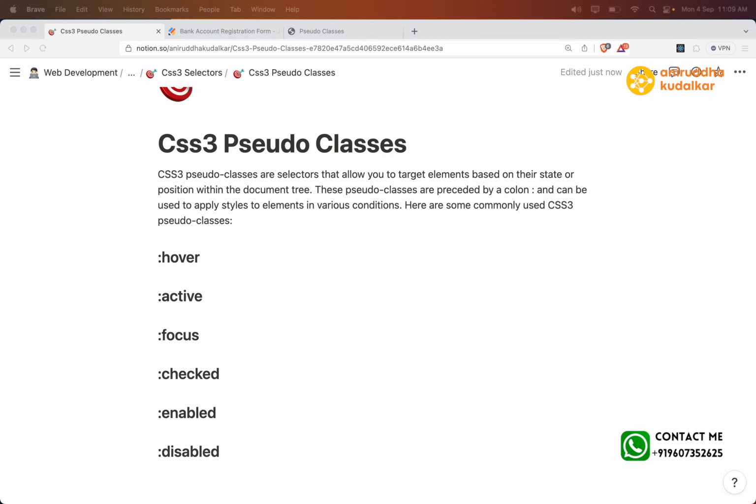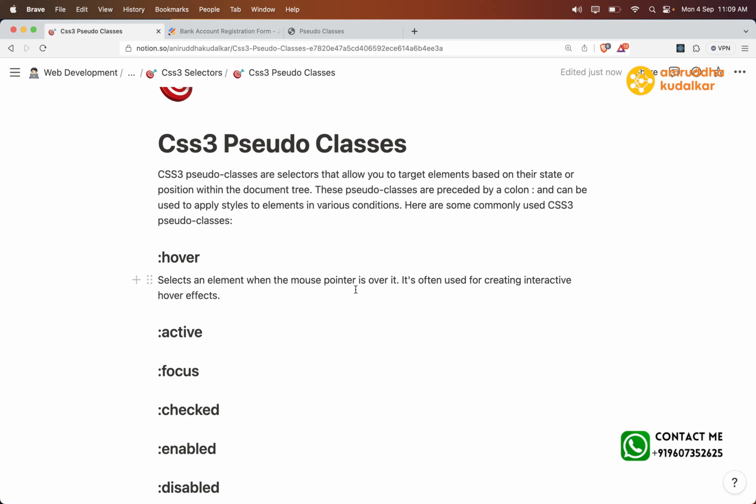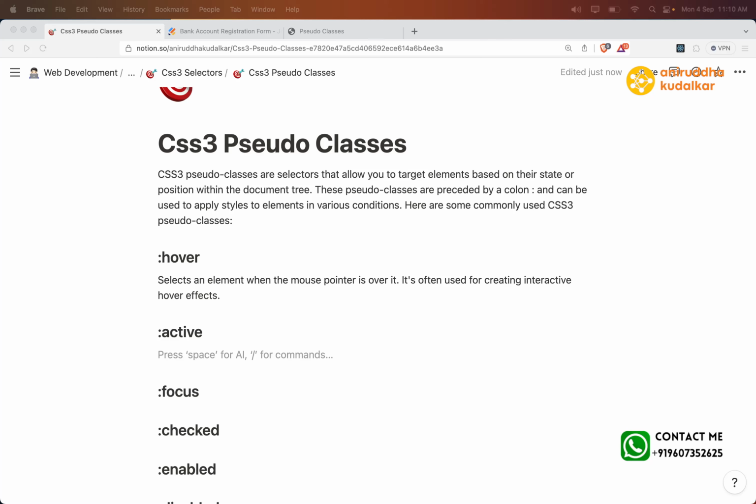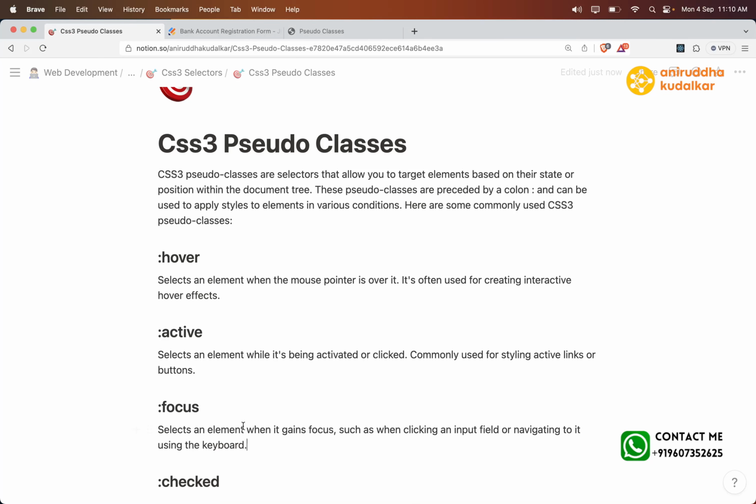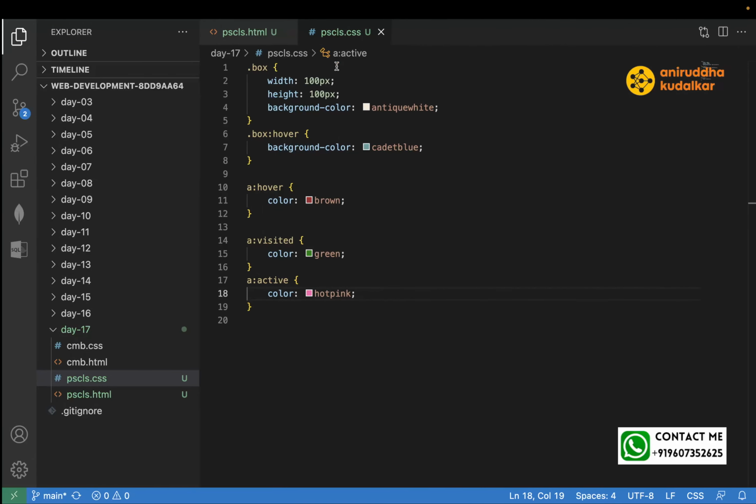So hover selects an element when the mouse pointer is over it. It is often used for creating the interactive hover effect. Active selects an element while it is being activated or clicked, commonly used for styling active links or buttons. Focus selects an element when it gains the focus. See here, selects an element when it gains the focus. So let's go here.